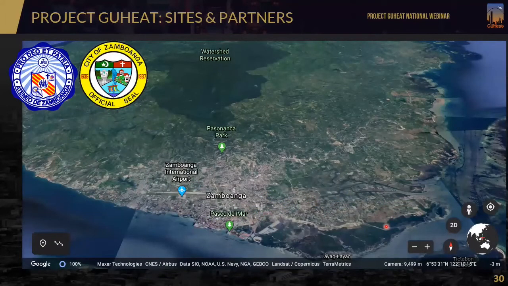Project GUHeat, as stated by our host, is implemented in 7 cities. From here on, I will show some Google Earth images in 3D perspective, showing these cities. I would like you to take note of their surroundings. Is the city surrounded by a body of water or adjacent to it? Or you can see the differences in the terrain or elevation and so on.